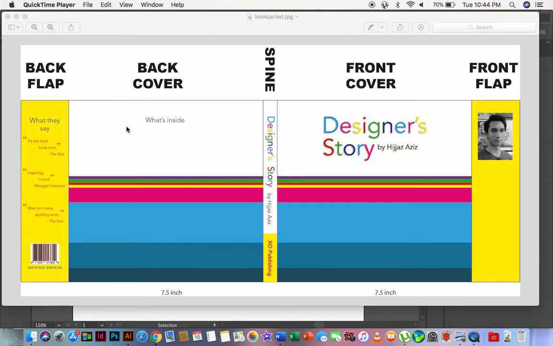And then you have the back cover. Usually on the back cover you will have a synopsis of the book. Sometimes you also have reviews of the book. There are also times when the biography or the details of the writer are at the back cover instead of at the flap. Okay, and then you also have the back flap here. It can be anything, but for this purpose I put the reviews of the book itself from the Star, from Morgan Freeman, and from the Sun.